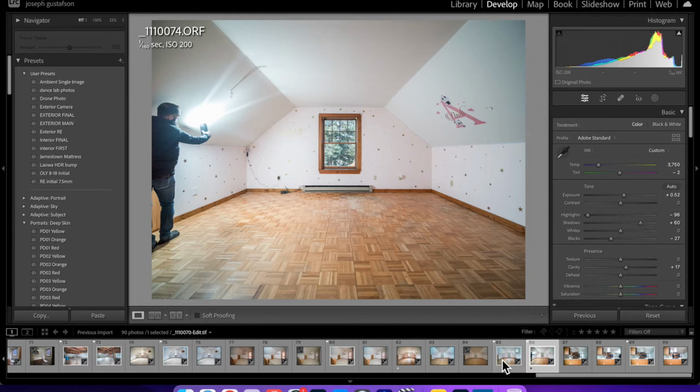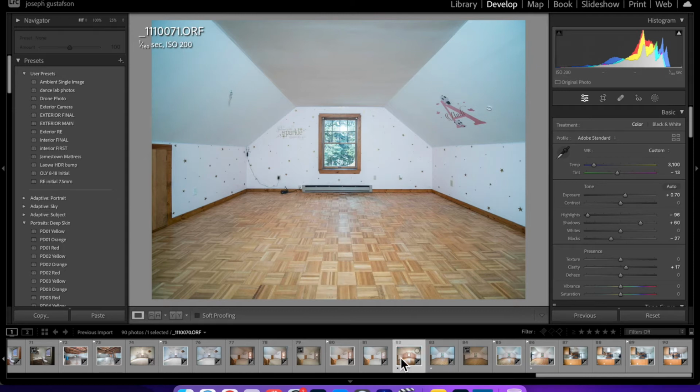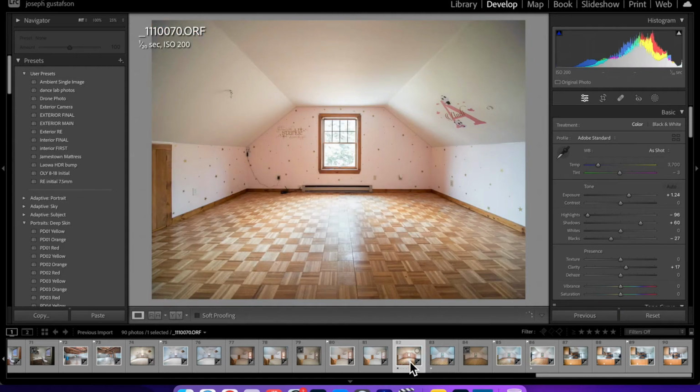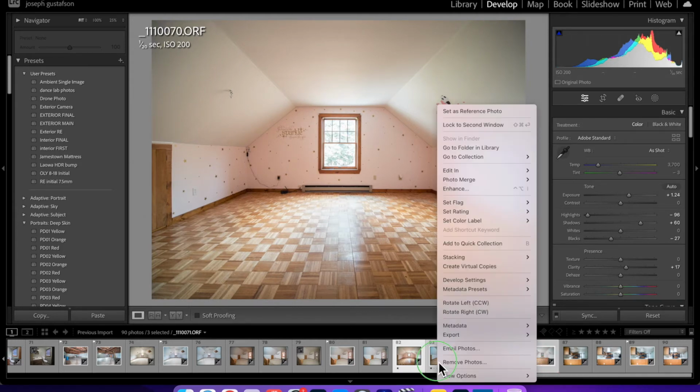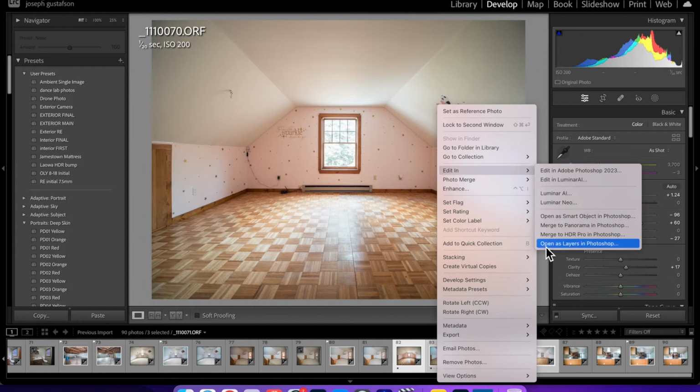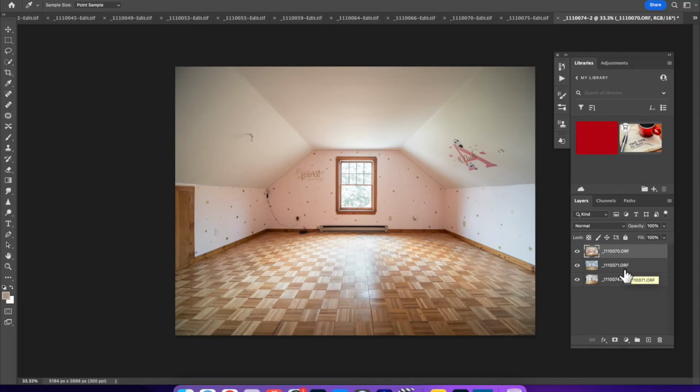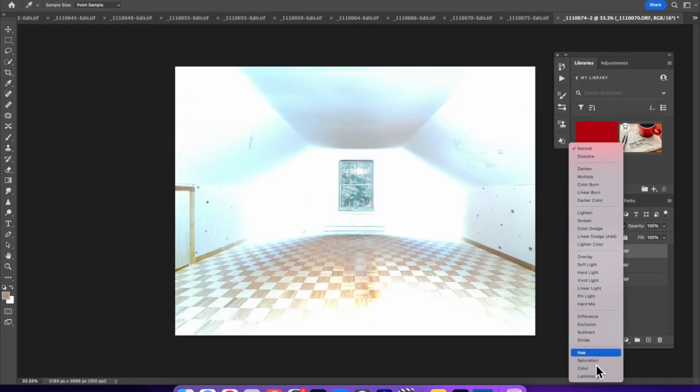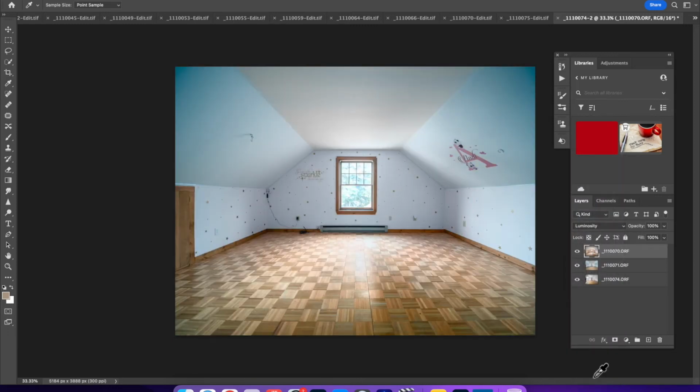so we're going to choose one on this one. And which one was our flash shot? Which was this one? Yep. So now we know to click on the first one and hold down Command and click on this one and click on that one. All 3 stars are lit. We're going to right click, edit in, open as layers in Photoshop. Once you have all 3 layers loaded into Photoshop, we can test it out to see if luminosity mode is going to work, and in this case it does.